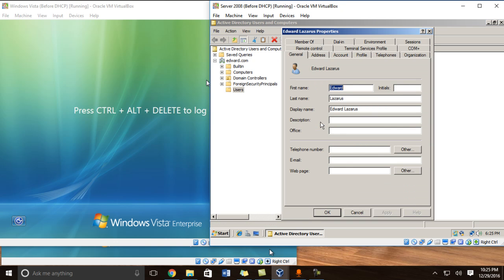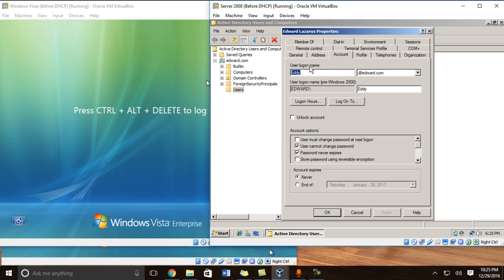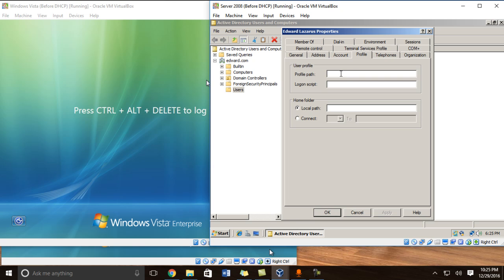So we're going to click properties. We're just going to double check Edward. First name is Edward, last name is Lazarus, full name, account, user logon name Eddie, profile. Now we're going down to the profile path.